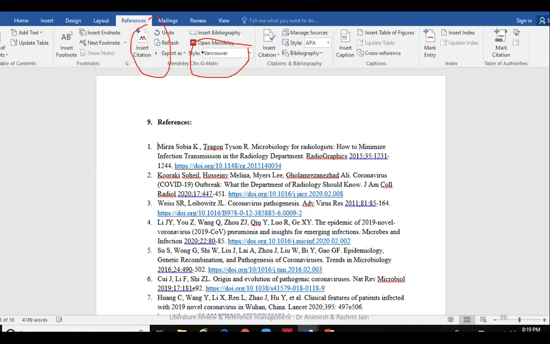So this insert citation and this insert bibliography are what you need. Once you're writing, whichever paper you're taking it from, you put insert citation after the end of that sentence or in between the sentence where you want to insert the reference, and then you continue. Once you're done with everything, in the end, you say insert bibliography and click on that. Automatically it will be populated and you will get a list.